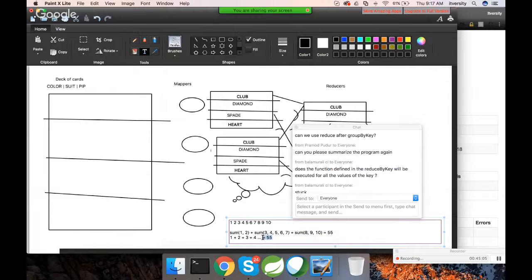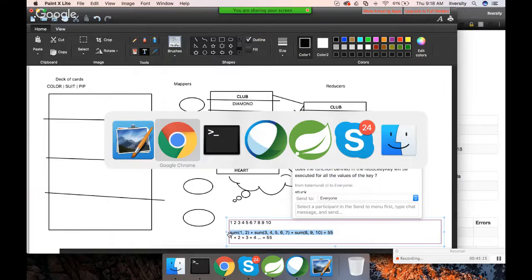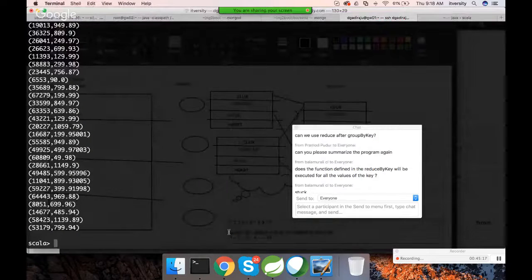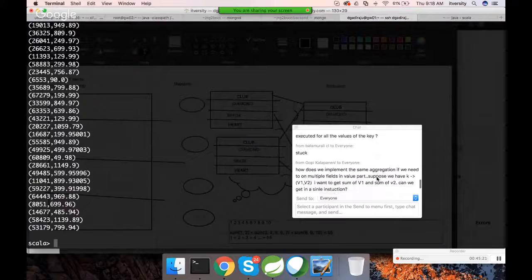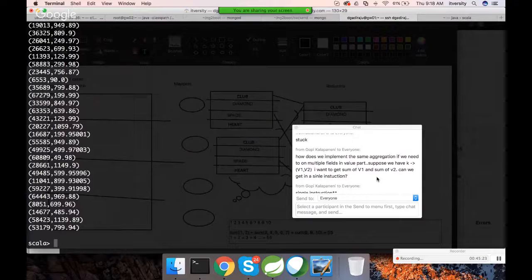So if you use groupByKey, the reducer has to process 10 records. If you use reduceByKey, the reducer has to process only 3 records. So that is what is happening when we use reduceByKey, and that will happen for each and every key we have in our dataset, to answer Bala's question. And then let me check Gopi's question: how do we implement the same aggregation if we need to use multiple fields in the value part?